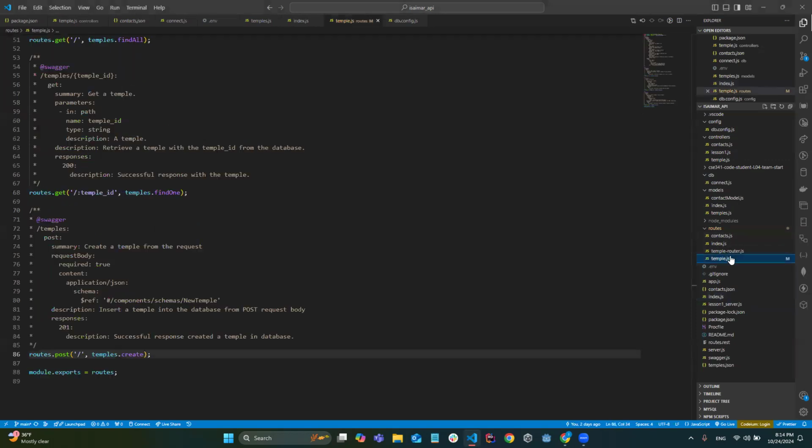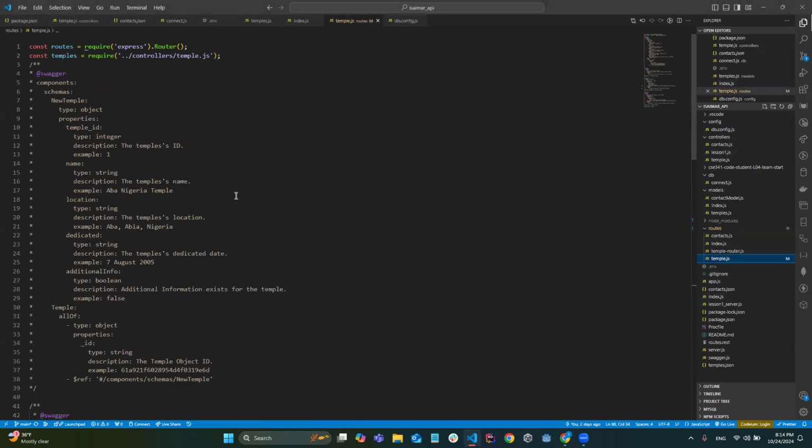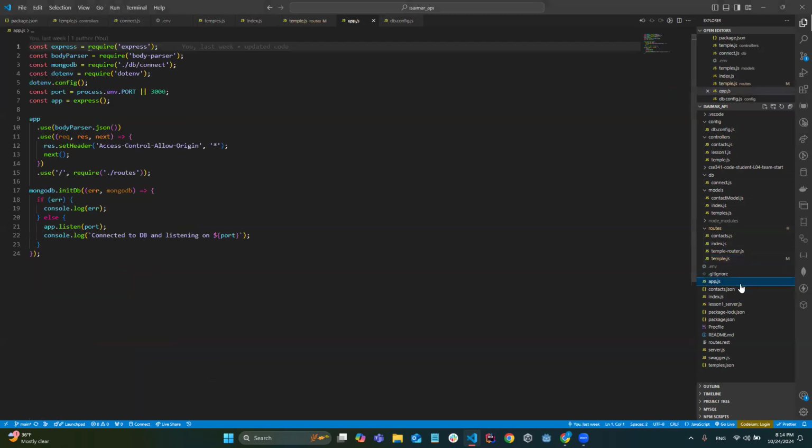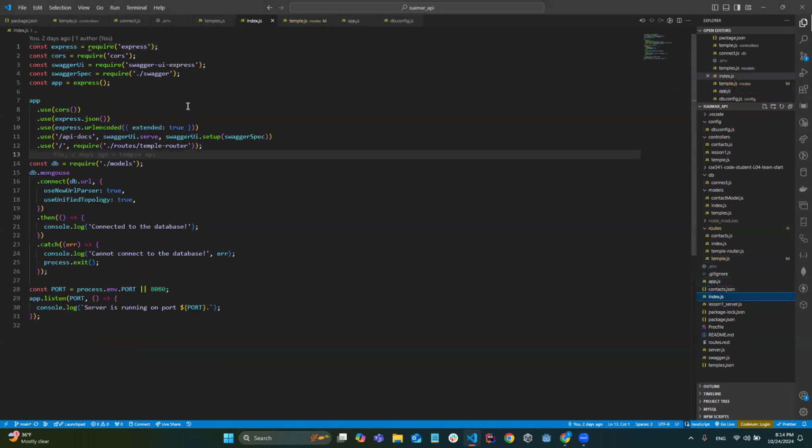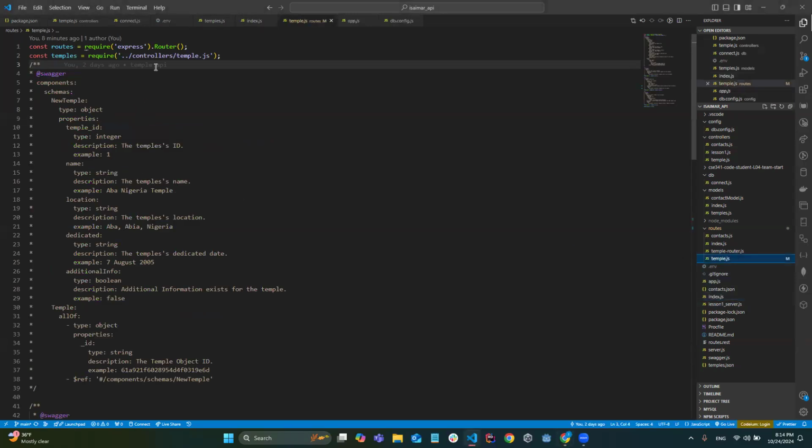We can go ahead and go to temples, and here's actually where I used the Swagger documentation. So let's go back right there. We are using Swagger UI Express, and Swagger is an interactive API documentation which helps you do calls directly in the browser. I'm going to show what it looks like later. But here we go to temples. This is how you need to implement it with the Swagger code.